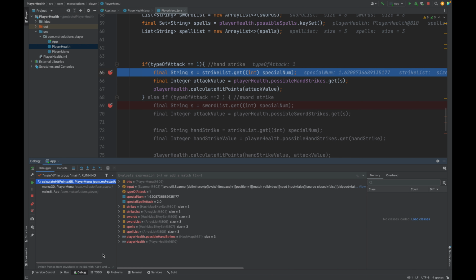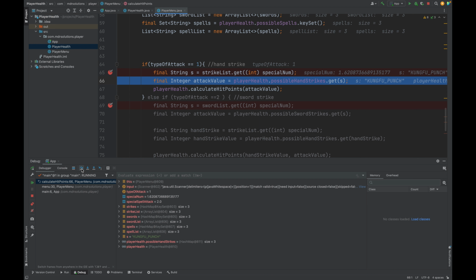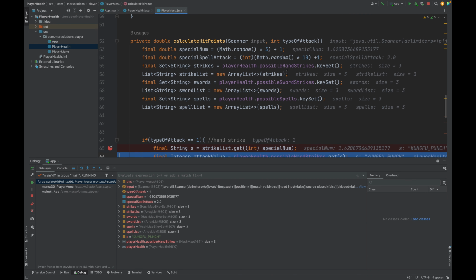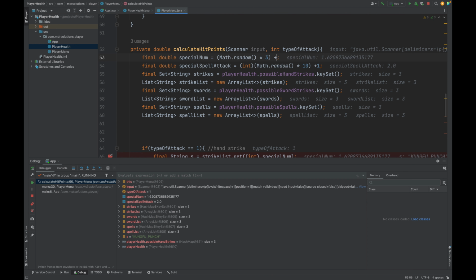Hand strike, we hit it. And what is special number? Special number is that 1. And strike list has 3 values, 0, 1, 2, and 3. And in this instance, if we step through it, I think I know what I did. It'll work fine now because the value it gives from the strike list for S is Kung Fu Punch. Okay, we're adding a 1 to this somewhere. Where were we adding the 1? Right up here. We don't need to do that. We'll take that back out.